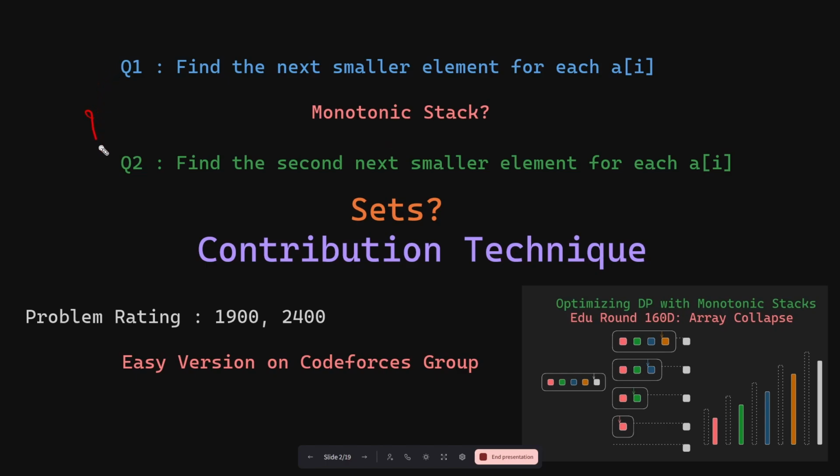So, in this video, I'll share a trick with you using which you can answer both of these queries using a very simple code that you can implement even in your sleep. Along the way, we will also talk about contribution technique and its two variations that you can use to solve Codeforces problems. After learning these techniques, you will see that we will be able to solve a 1900 and a 2400 Codeforces rated problem with ease.